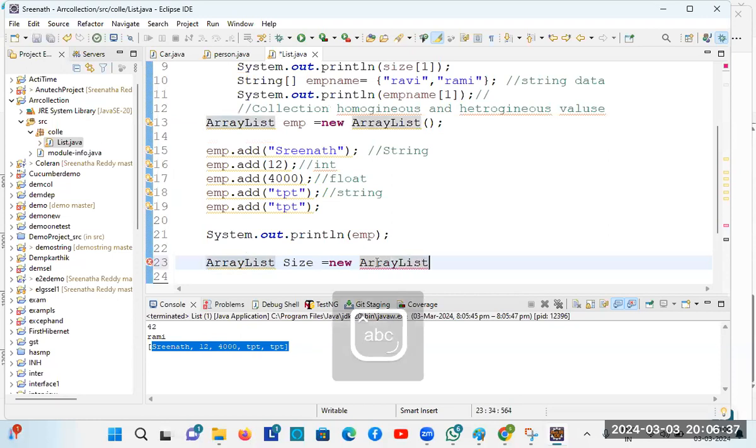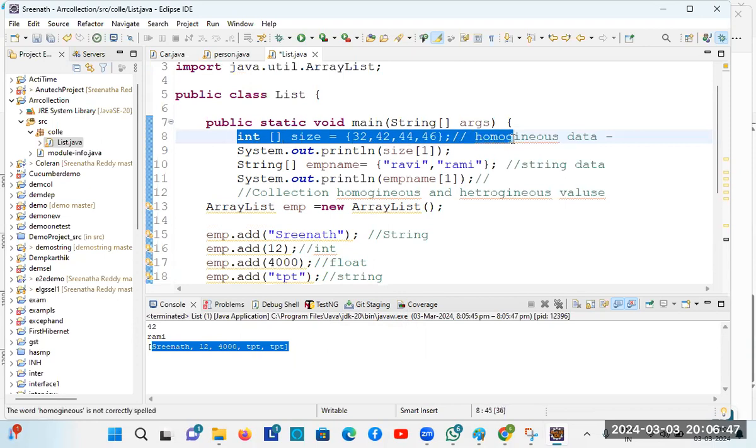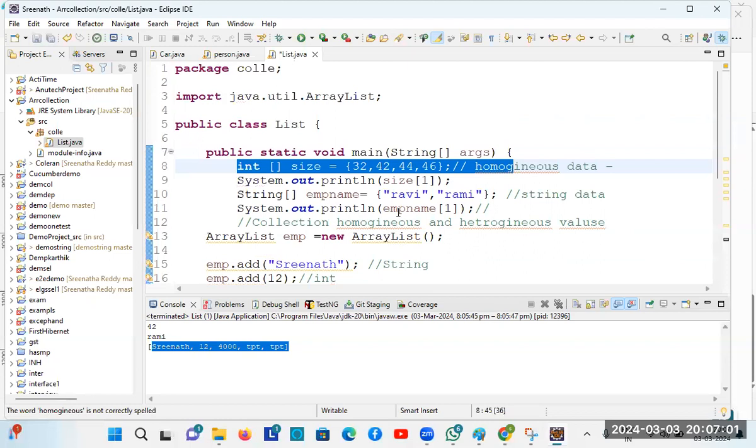No, no, not like that. What I'm trying to ask is, in line number 8, I think, we have declared an int size. So here, can we just call System.out.println and in brackets give size, and will it print the whole array like it did for EMP?